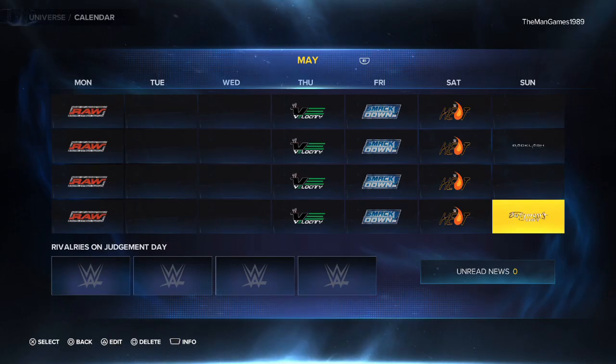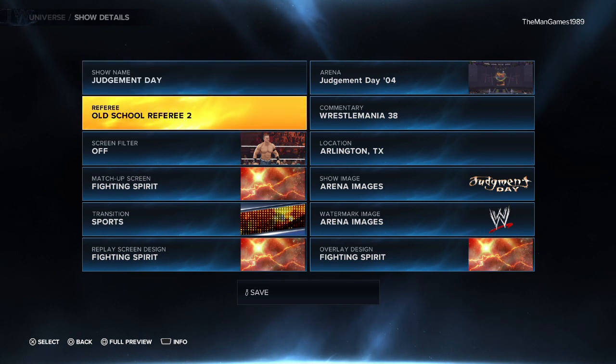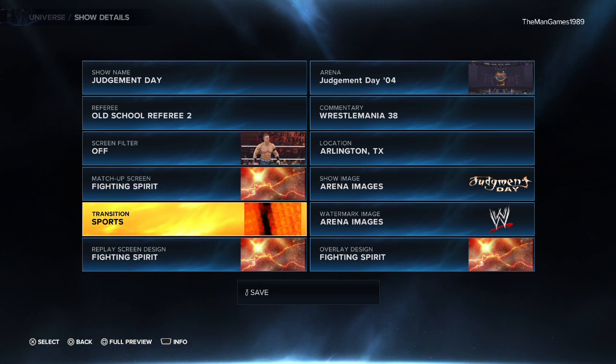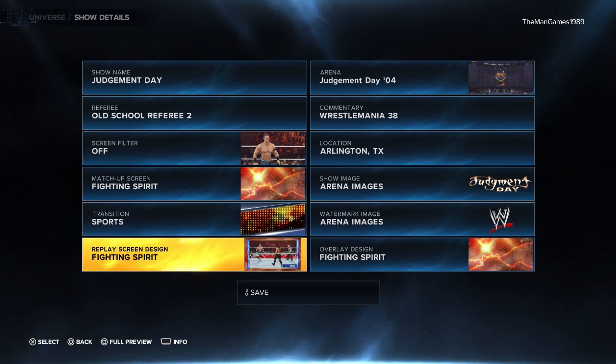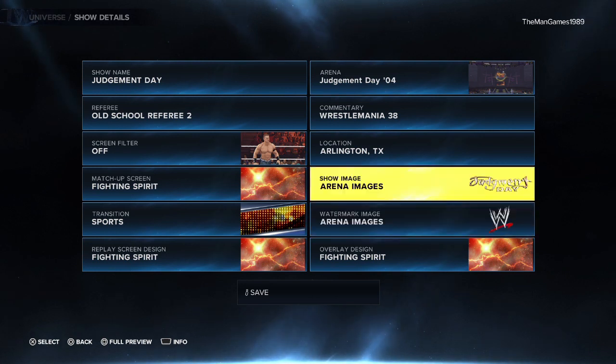And then 2 weeks later, we have a Judgment Day pay-per-view. So for the show details for Judgment Day, so obviously show name, we've got Judgment Day, Old School Referee 2 again. For the matchup screen, we've got Fighting Spirit, we've got Sports for the transition, Fighting Spirit again for the replay screen design, and for the overlay design. The same watermark image that we've used before, so that's going to be on all of these, apart from the ECW One Night Stand obviously. So that is the same there.